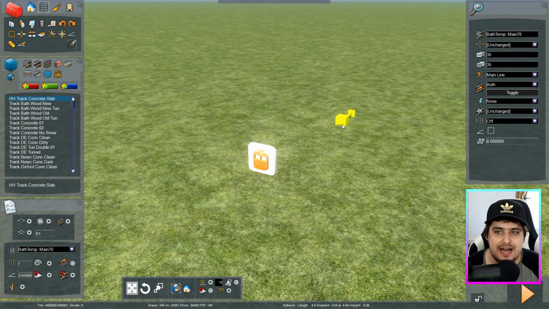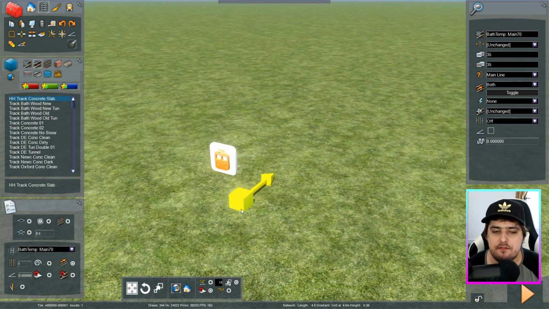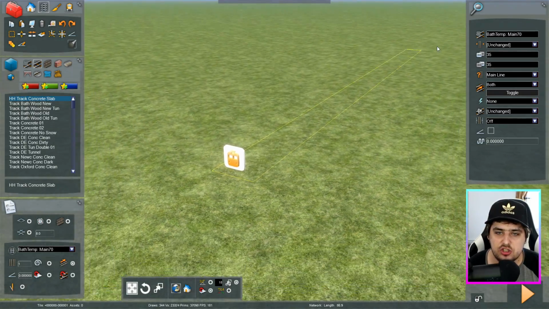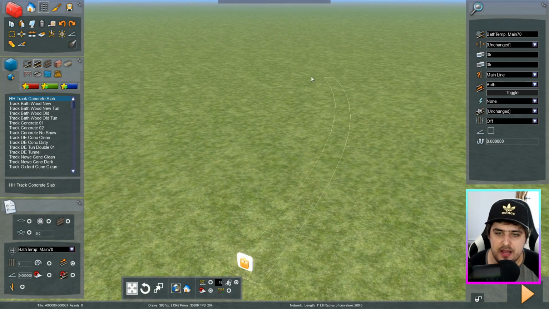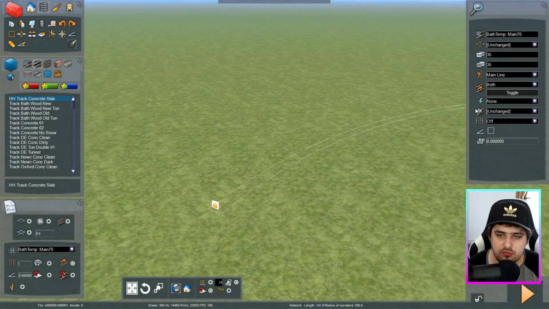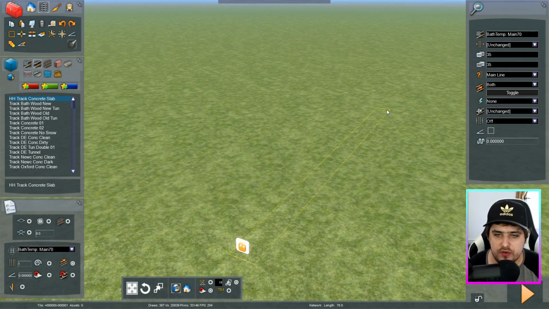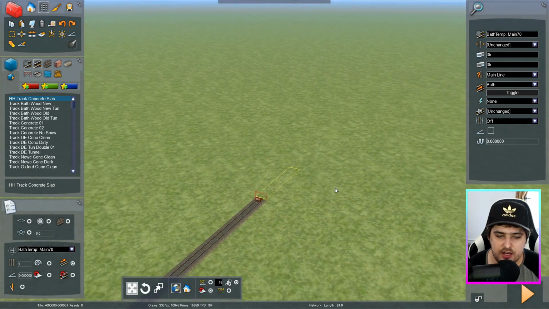When you select the track and the speed limit that you want, it should come up with this yellow arrow. This shows you where you want to place the track. If you want to place it dead straight, all you have to do is left click, and it should come up with this yellow box. That shows you where your track will be. You can move it left or right, forward or backward. If we click once, it should place the track down.